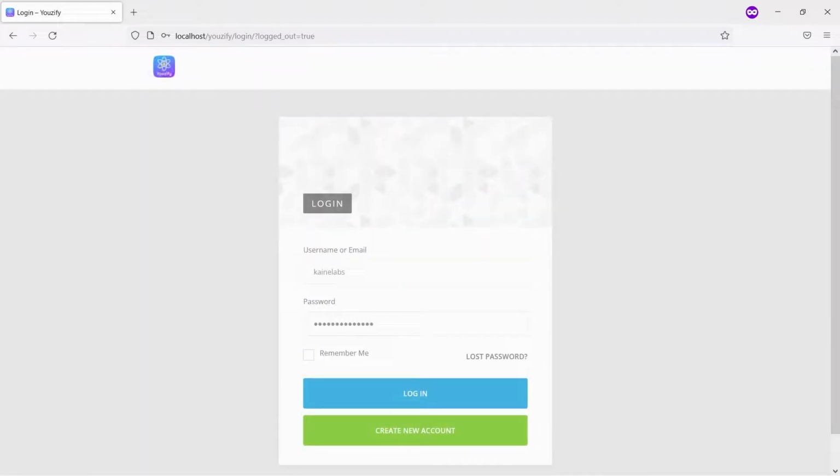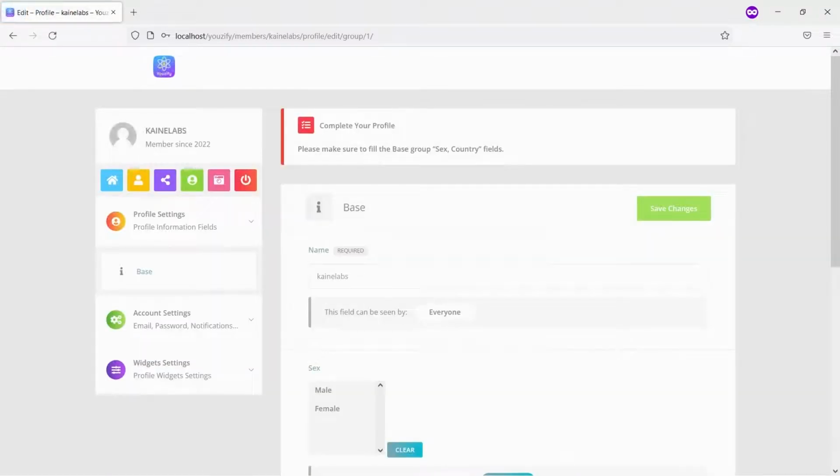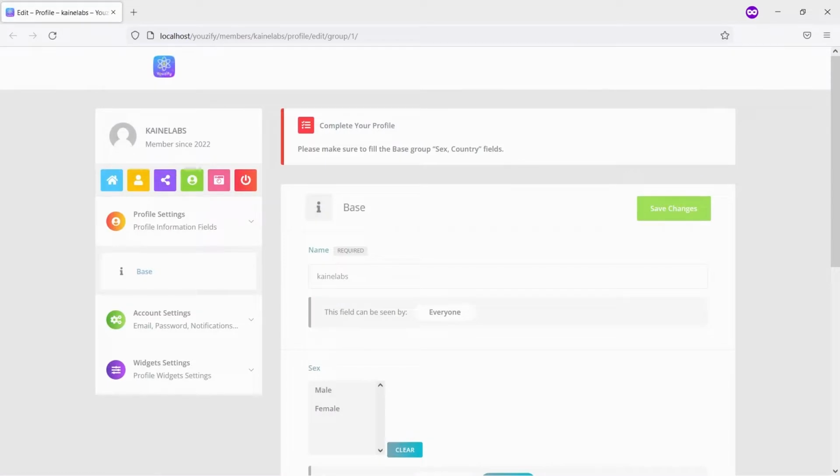And let's see the result. I log in with a subscriber account and try to leave the forced fields blank. And you can see I cannot go anywhere. The plugin system keeps redirecting me to the profile settings to fill the fields. You can also see the warning message.